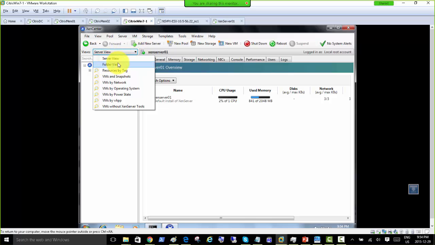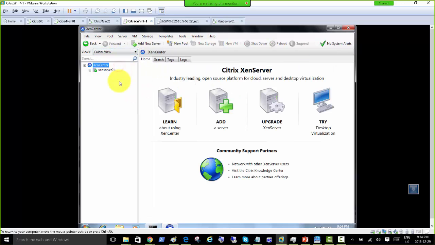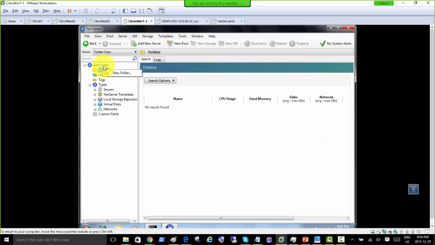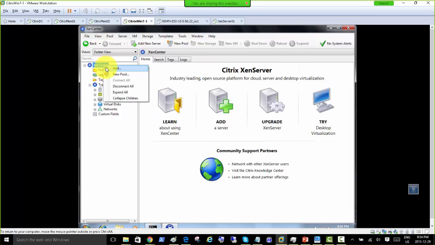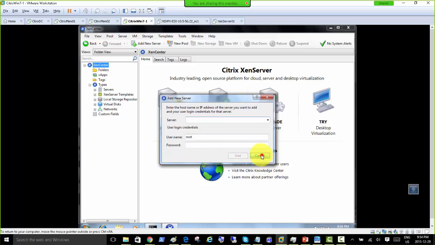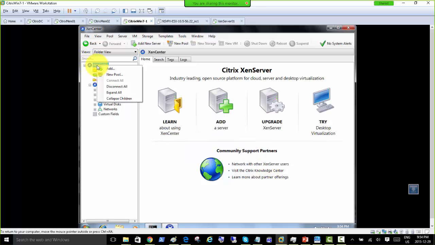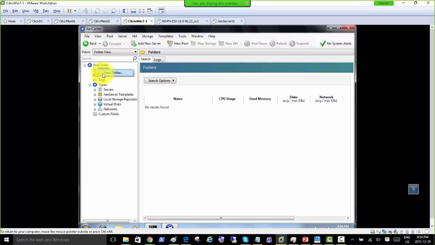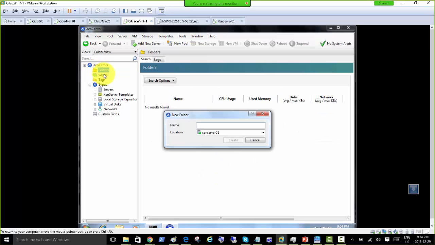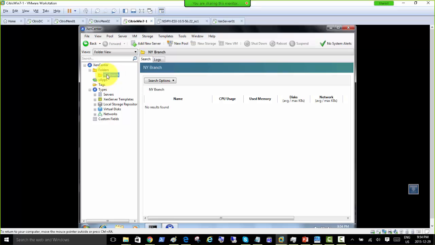So there's a server view, then there's a folder view. If you have branches here, we can actually create folders. If we go for add, this is the server addition. It doesn't show the add folders here, but we can add folders according to, okay, a New York branch and all the Zen servers for that. And then there are types here.